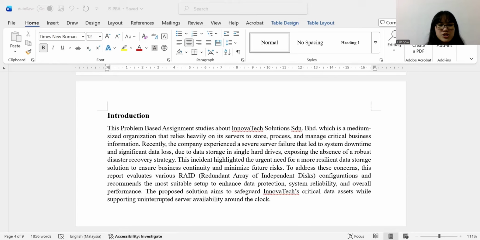This is the introduction of our PBA. This problem-based assignment studies Innovatech Solutions, which recently experienced a severe server failure that led to system downtime and significant data loss due to data storage issues on hard disk drives. This exposed that the company has a weak security system and a fragile disaster recovery strategy.